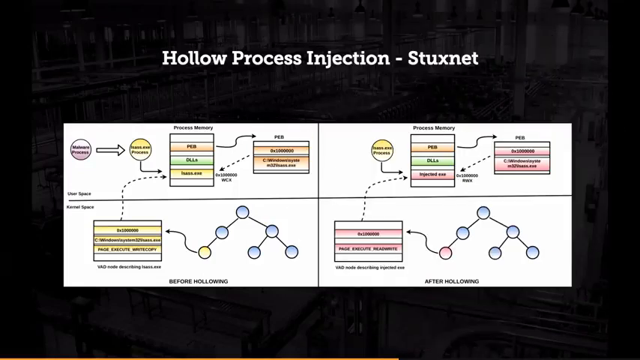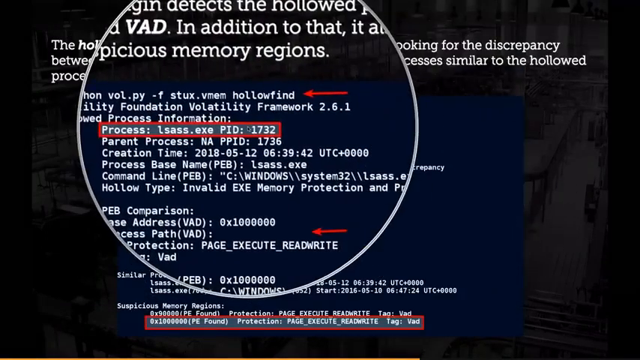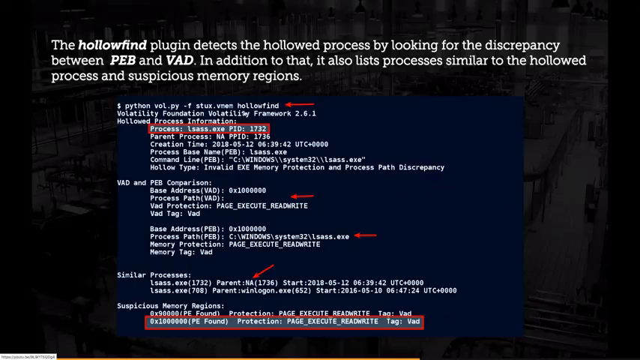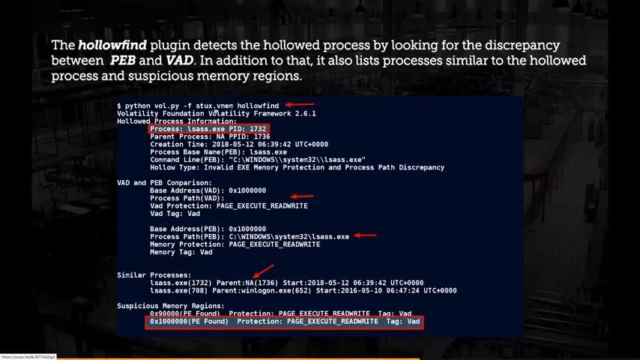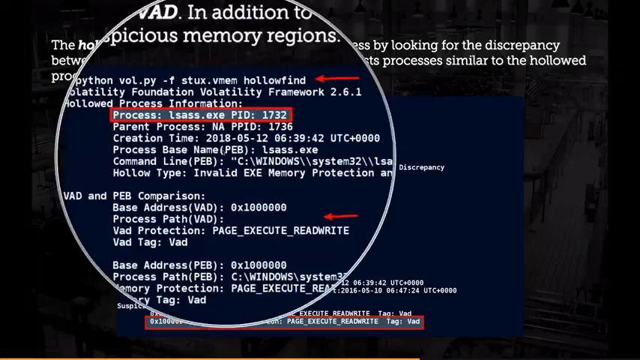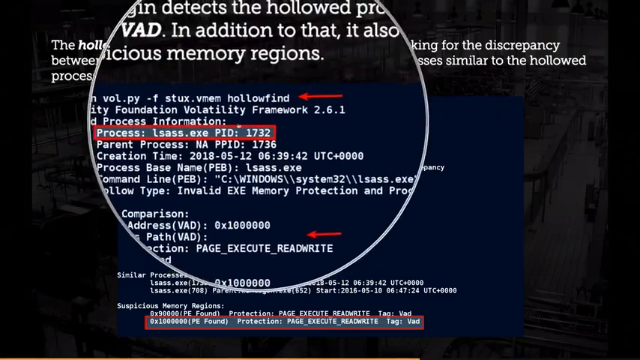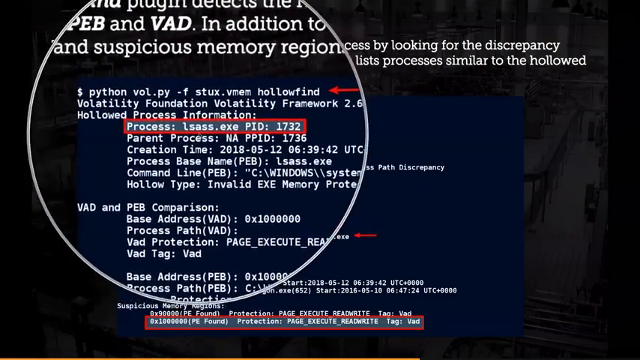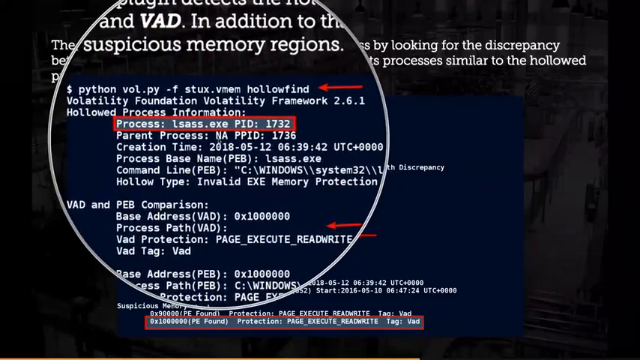So how do you detect it? I wrote a plugin to detect it. It's called the HollowFind plugin. What the HollowFind plugin does is it tries to identify hollow process injection, the process that is hollowed out, from the memory image. In this case, notice what it's telling is lsass.exe is hollowed out, and it's also telling me it doesn't have a parent process. On a clean Windows system, the lsass.exe process is started by winlogon.exe or wininet.exe.